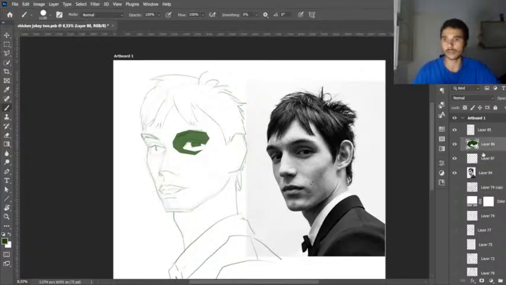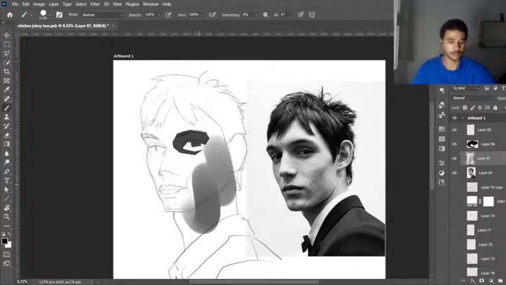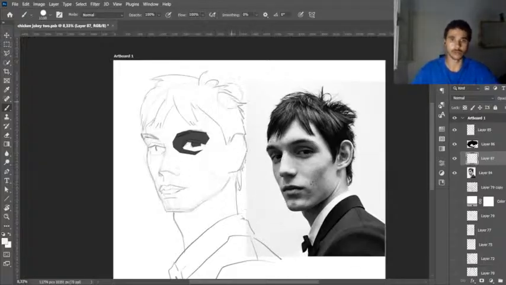Let's turn it all into grayscale because this is kind of getting confusing to me. Let's lock the pixels, grayscale, lock the pixels, grayscale, thank you. Now, we come back here, and here we go. So, let's get this neutral color in, just so it doesn't feel weird.